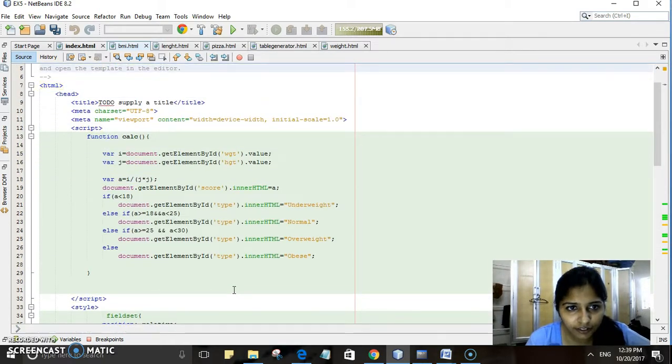As soon as they enter the weight and height, it will be from here. By using this tag, it will take the input, and it will be assigned to this variable. And by this, we will calculate the BMI value, and we will display it in a span tag.